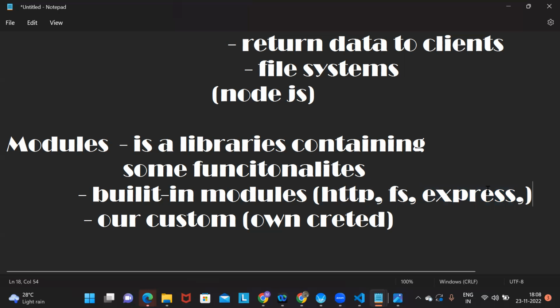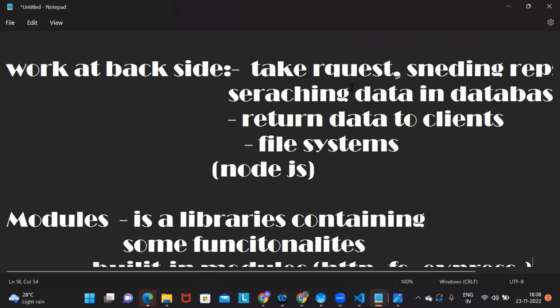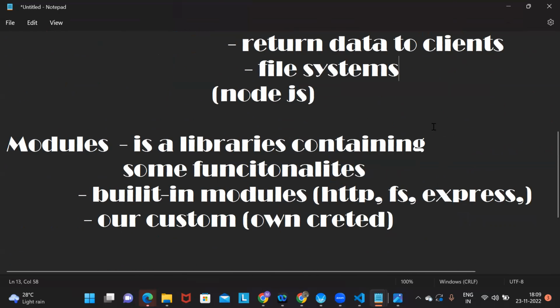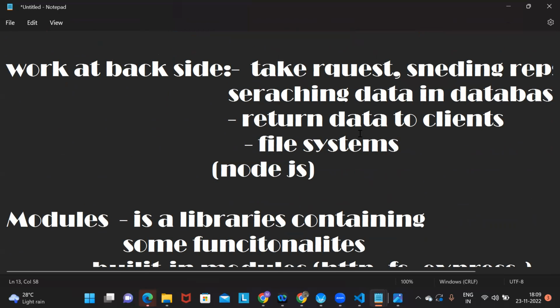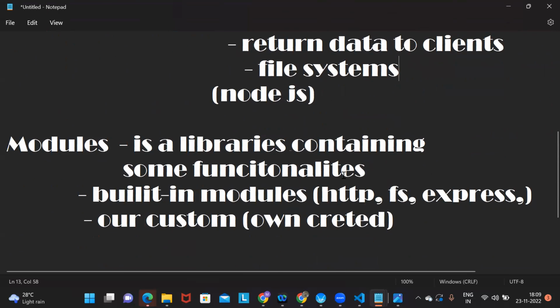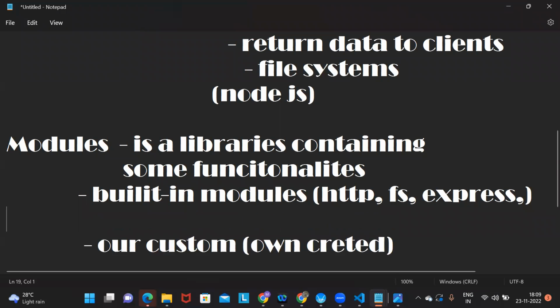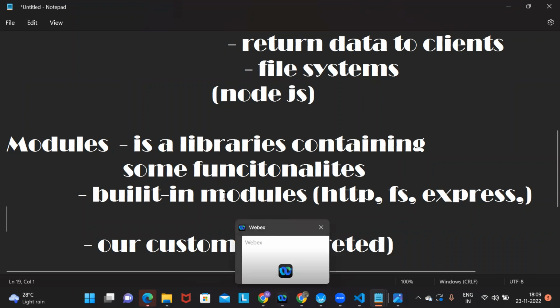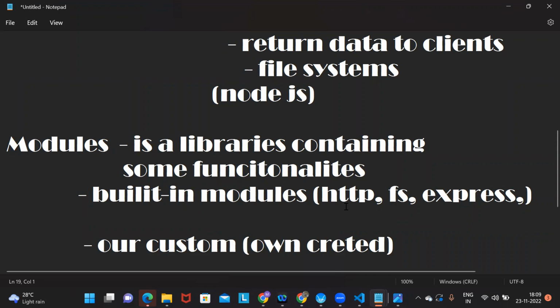If you are learning Node.js, you need to learn how to take the request from the client, how to send the response to the client, how to create a database, search the database, and handle file systems. All those things are done by Node.js. To do these, we need to learn about the modules in Node, like the HTTP module, file system module, and Express module. First we learn built-in modules and custom modules, one by one. We'll explain in tomorrow's class.